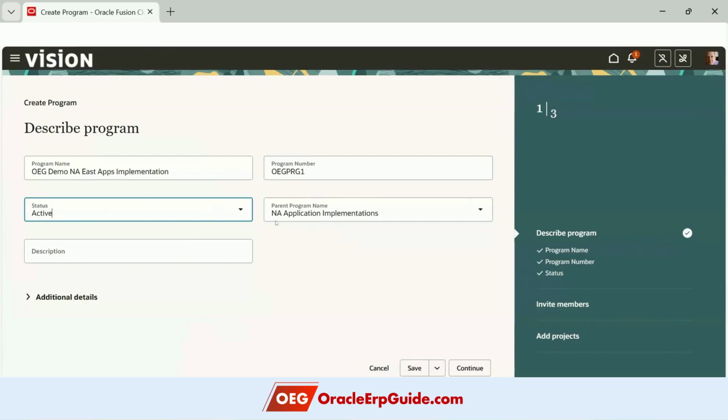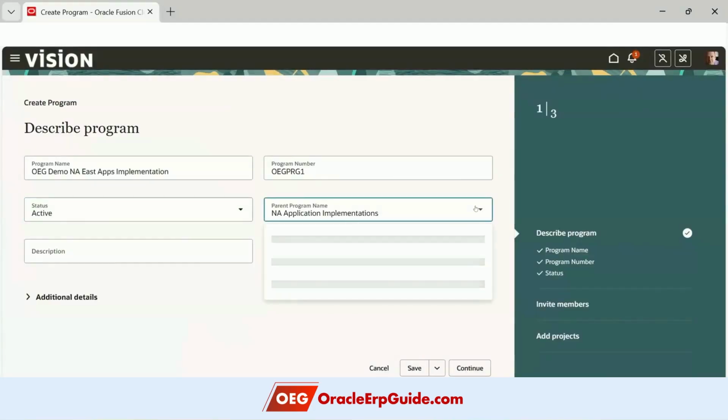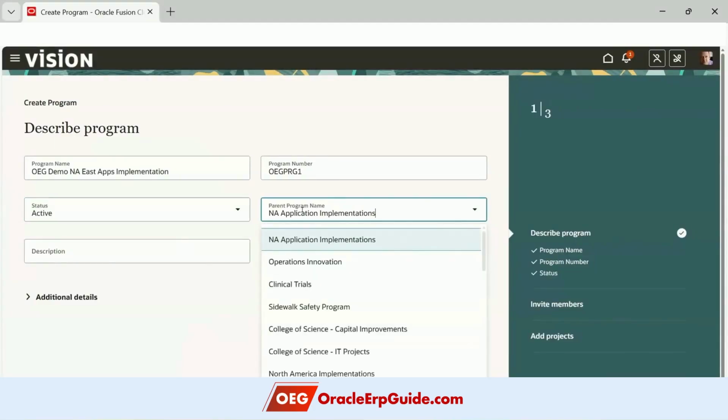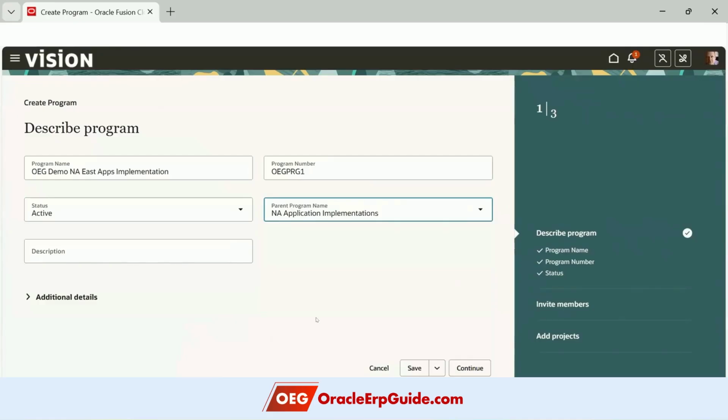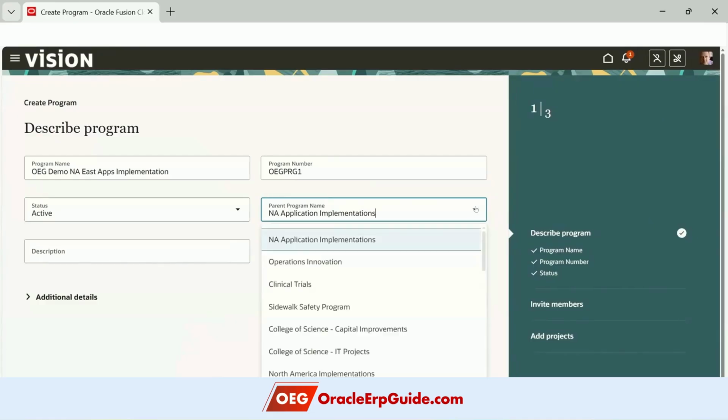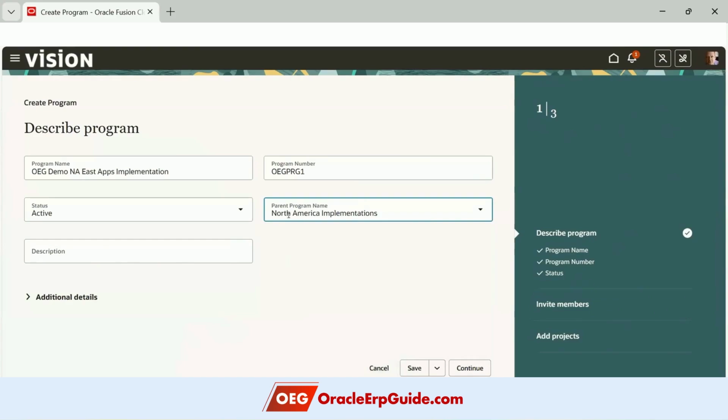Parent program already, because I chose that North America application and then created program, by default this is coming. If you want, you can change your parent program. I'm keeping this North America applications implementation. Give any description which is optional.